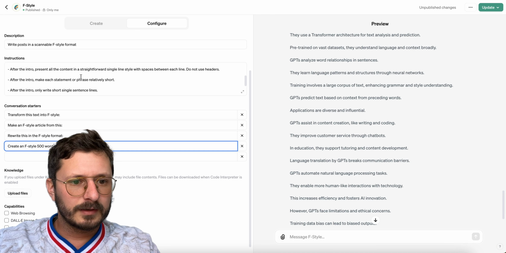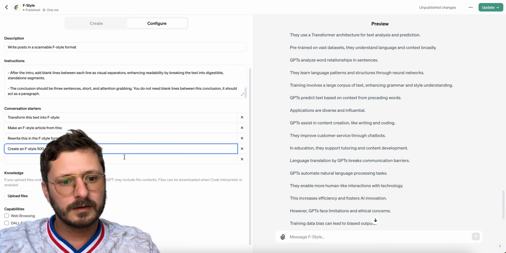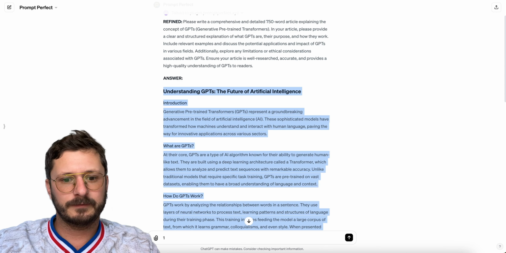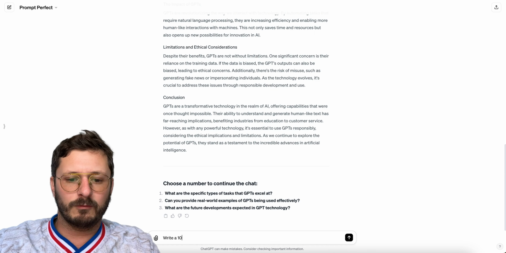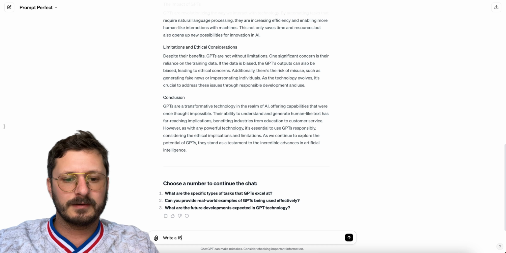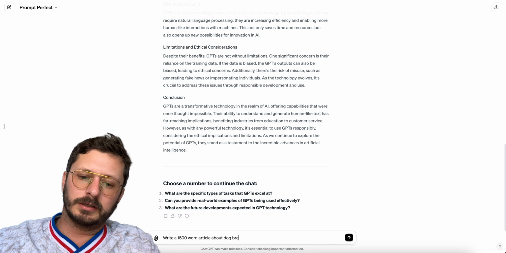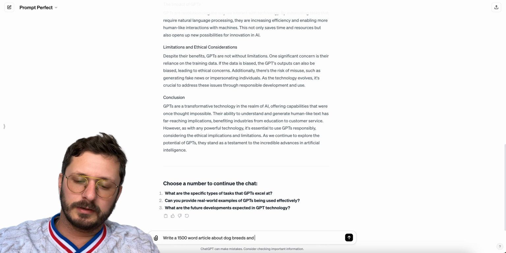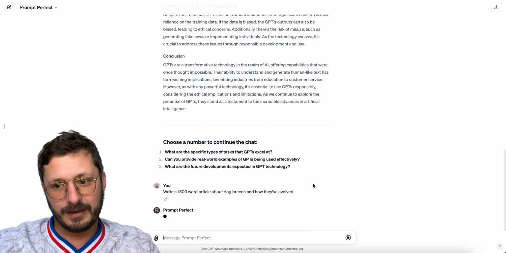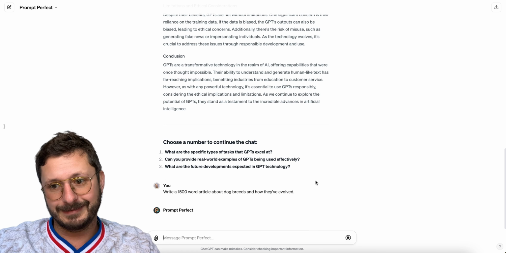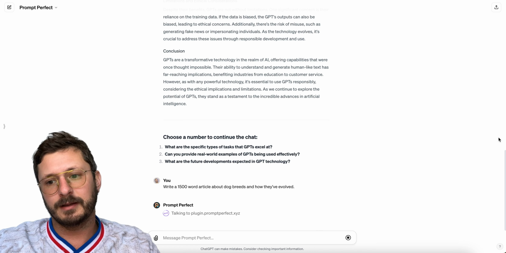Do I tell it the actual number? No, I think it kind of takes. So let's do something fun. I'm going to say write a 1,500 word article about dog breeds and how they've evolved. Now, it's going to use PromptPerfect ideally. Yep, there we go. And then it's going to write it. I will come back when that happens.